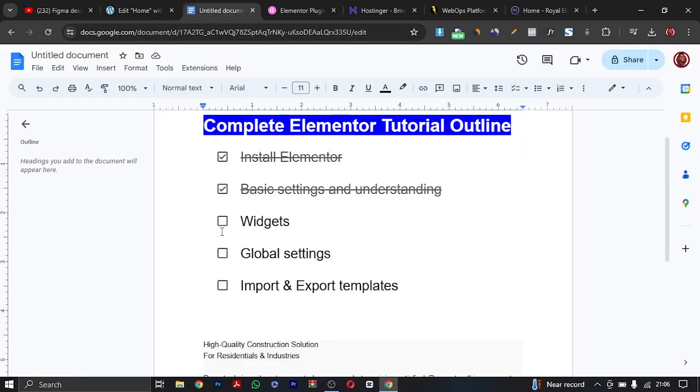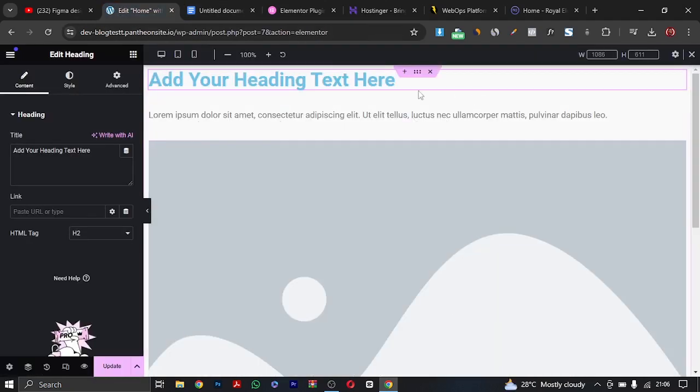So to show that we've gone through all the widgets, at least the basic ones that we have access to, we are going to check out the global settings. Now I want to show you one or two other things before we go to the global settings. You can edit the information right here.